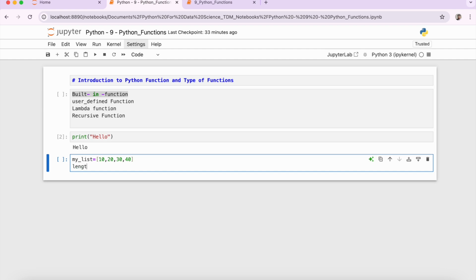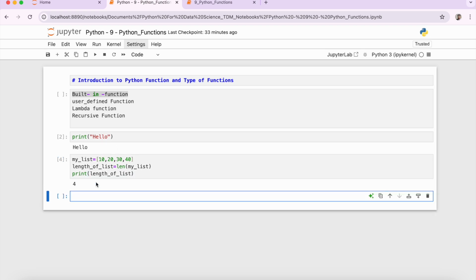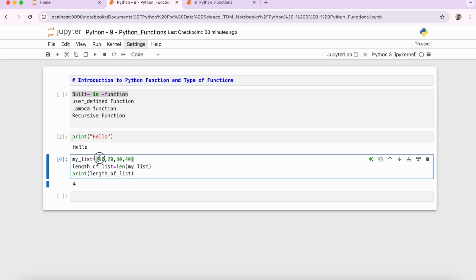So let's say that I have to save this length into a variable, length of list, and we will use this built-in function len, which gives the length. Within this len function I'm going to put the list name, which is my list, and then I print length of list. If I run this, you can see that I'm getting 4, and exactly we have 4 different items in our list.